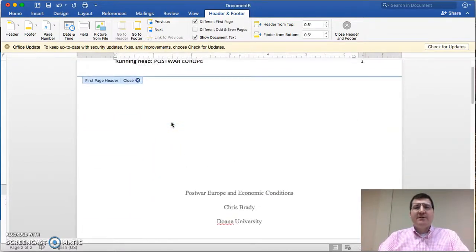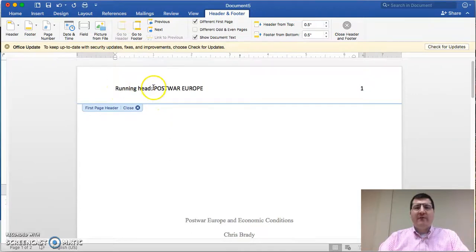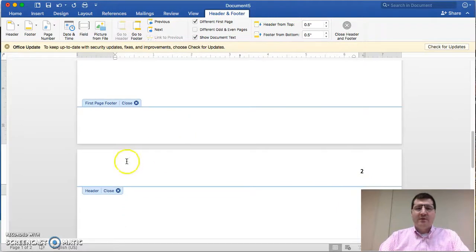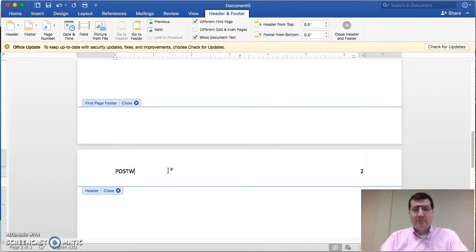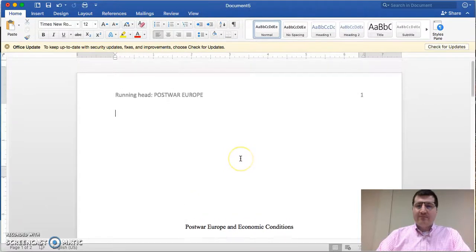The title page is the only header that will have the phrase running head. The headers after this will need to simply contain the information that you have in caps. So the abbreviated or the title of your page, not to exceed 50 characters. So for our purposes, for this paper, it will simply be Post-War Europe. We are good to close.